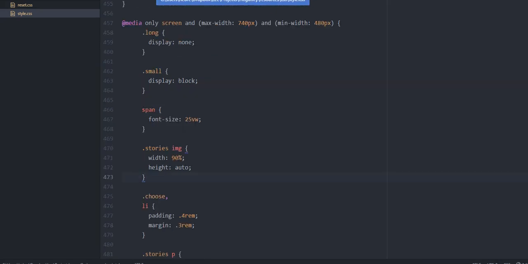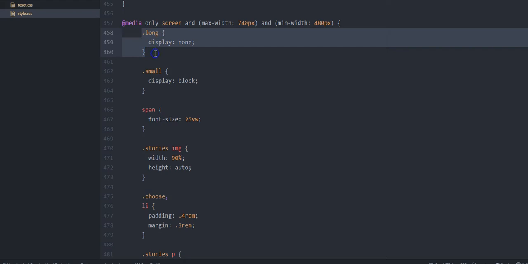Another thing you can do is this. This is a max and min, in between. So between 480 and 740, I want you to do these things. Here's another display none, display block. This is my header image, like a banner-across kind of image, and then it changes. My small image is a square. So it changes from the long rectangle into a square when it gets to a small screen.